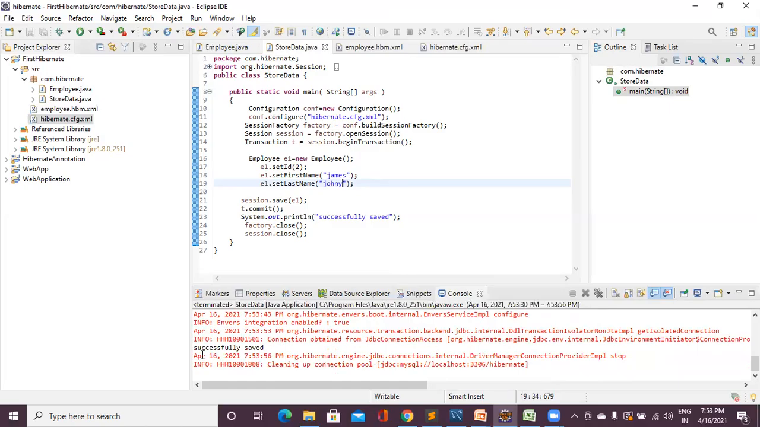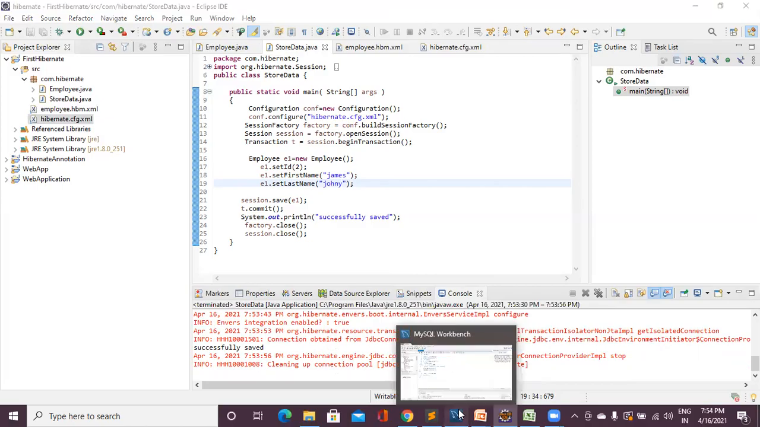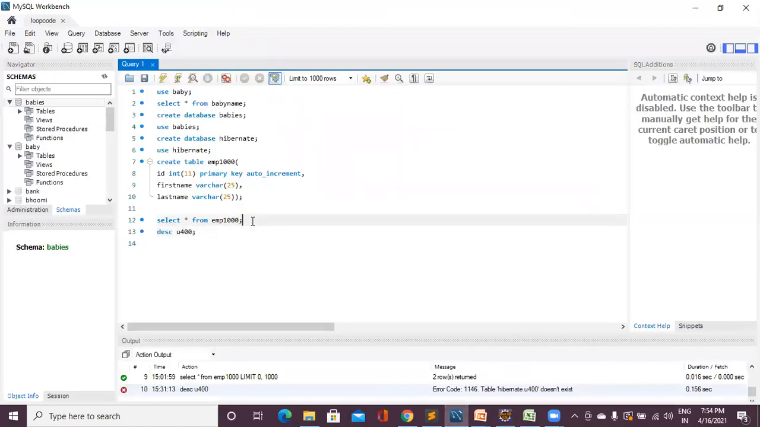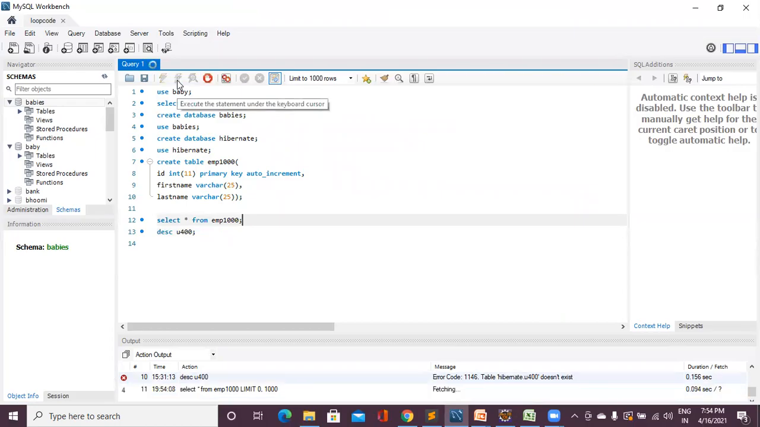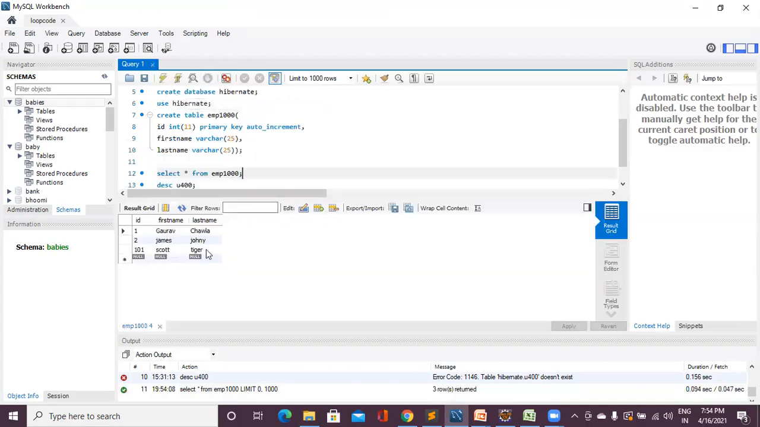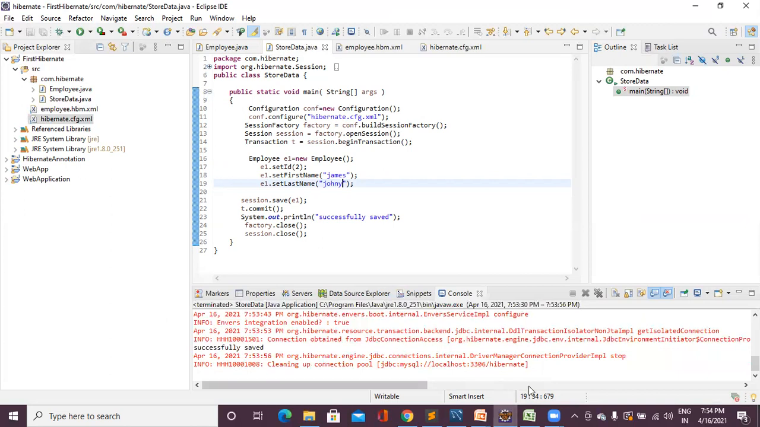Okay, the output is printed: successfully saved. Now go to the database and check whether the records are stored, whether the records are inserted into this table, emp1000. Then you can see here the second ID, first name James and last name Johnny, which we have given. So this is how you run the first Hibernate application.